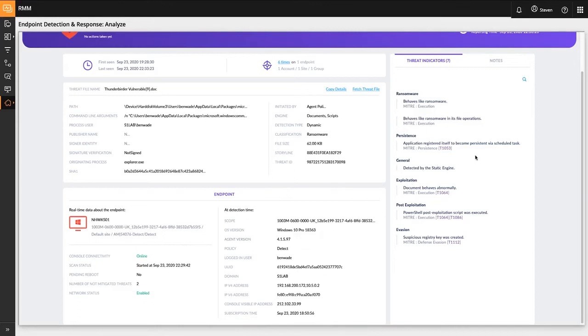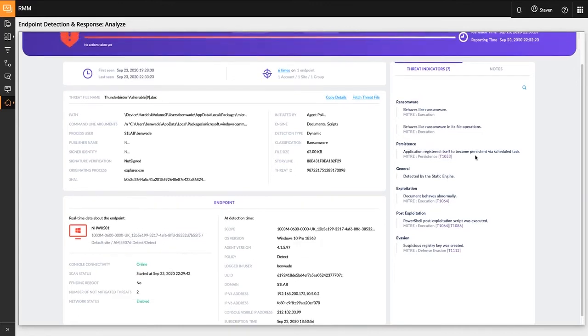On the right-hand side, here, we can actually take a closer look at some of the reasons why the agent's actually detecting this document. To be more exact, we're not only detecting the document, but the behavior, the entire storyline that stemmed from opening the document. So here I can see some indicators that looks like I'm dealing with ransomware. I can see some persistence mechanisms were likely dropped in place, and so on and so forth.